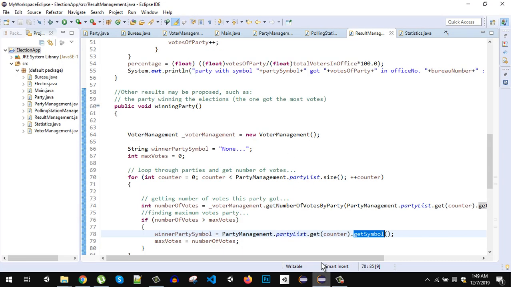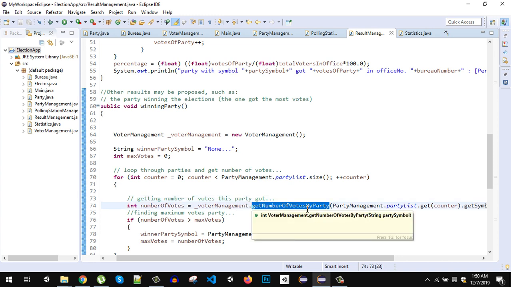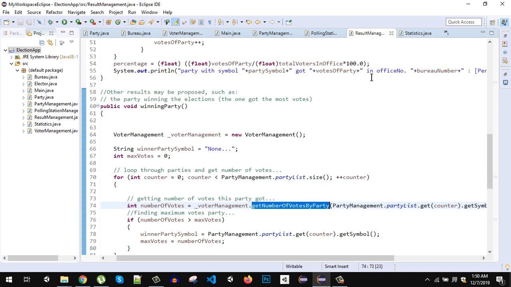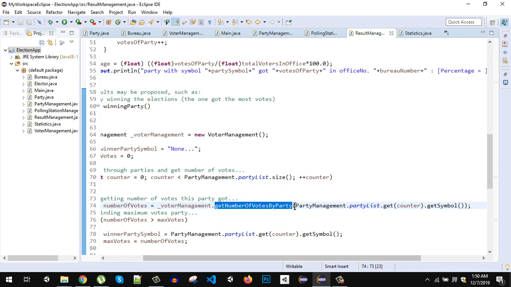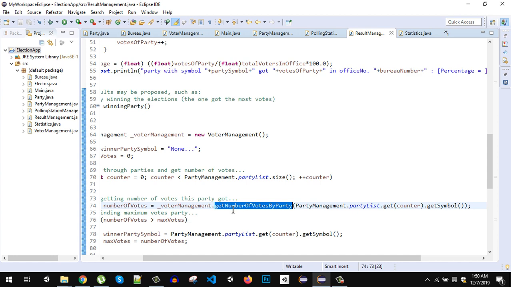Okay, so to calculate how many votes this current party got, we have a function get number of votes by party in voter management class. So get number of votes by party, and it takes the party symbol. So simply we will pass this current party symbol like that. So party management dot party list dot get the current party and get its symbol and pass it in the get number of votes by party method.